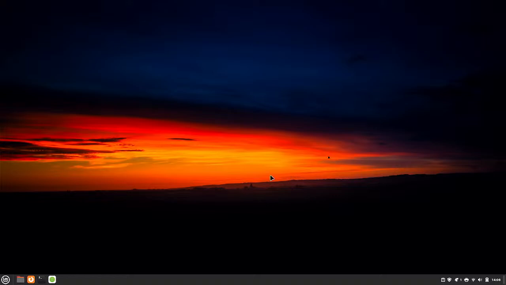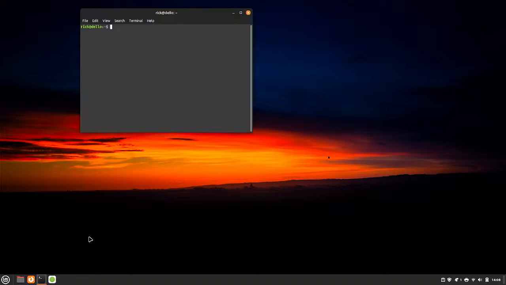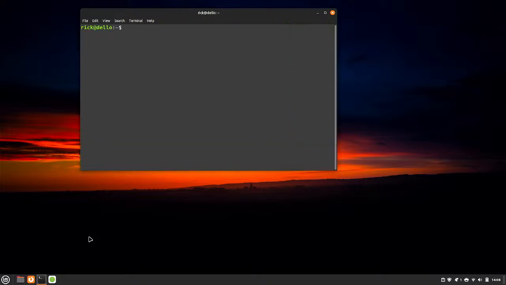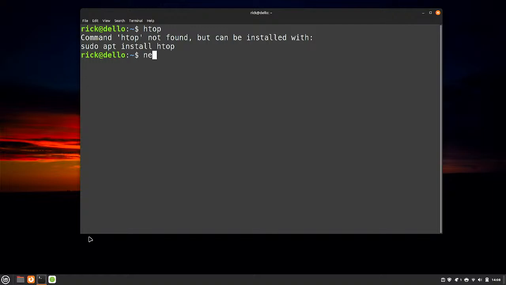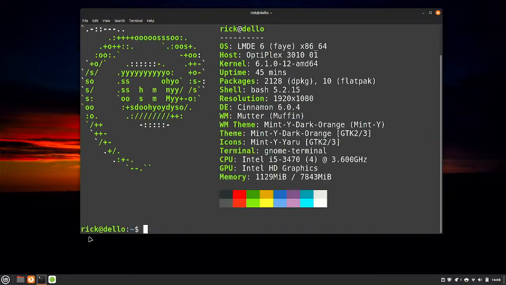We'll move on. So that's basically checking out Linux Mint. Let's check out some of the tools. I don't have any shortcut keys yet on these. HTOP, no, HTOP isn't found. Neofetch. It does have Neofetch on it, but it doesn't have HTOP on it.